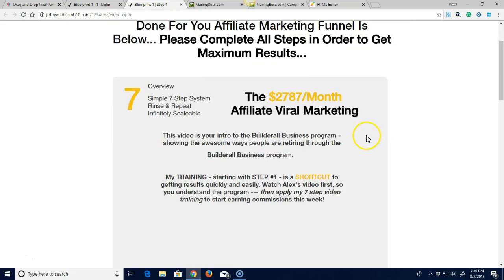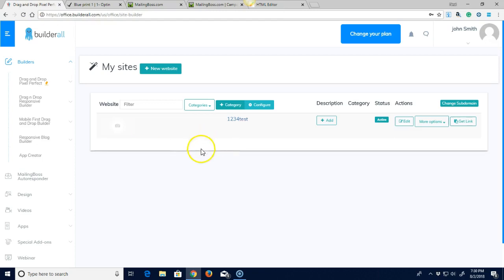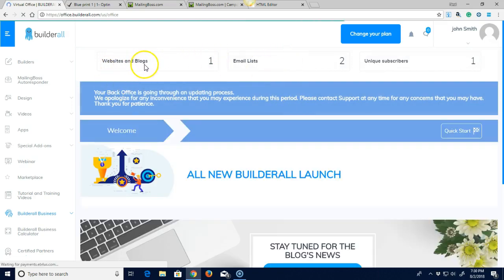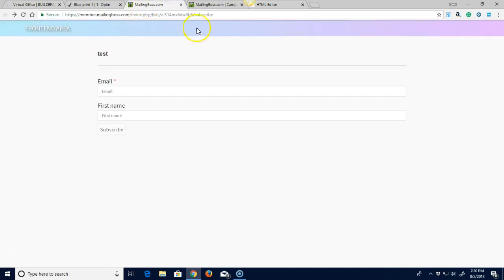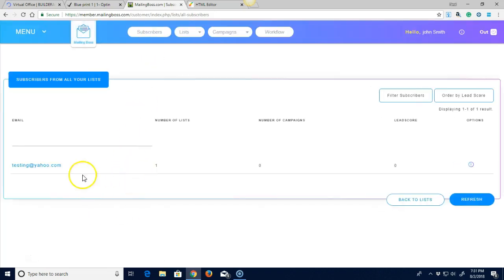Okay, great. It worked. So let's just go back to the main dashboard and see if it actually came up in the dashboard over here. See, there you go. 1 unique subscriber, 2 email list, website built, the one that is in there. Let's go to Mailingboss and see if the email came in there. Subscribers. Okay, there you go. You have 1 subscriber. Congratulations. Alright, that's it. I think at this step, that's all you need to do. And we'll see you on step 6.